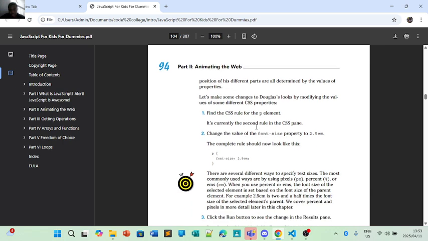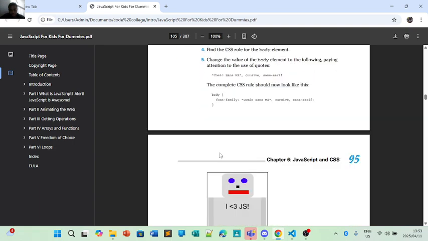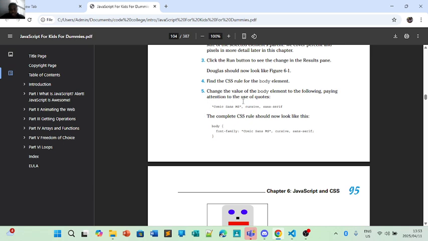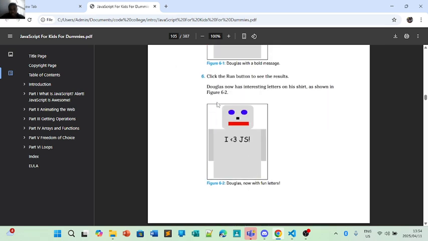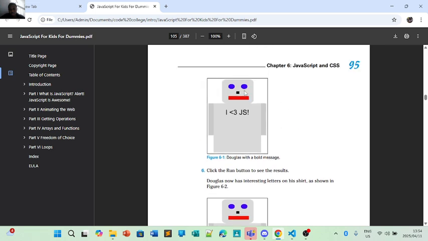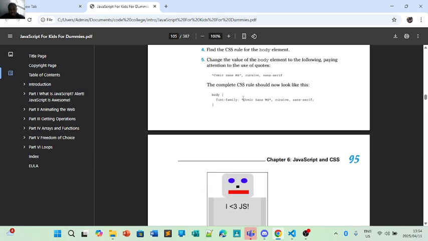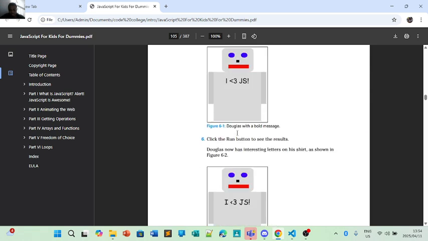Find the CSS row for the P element. It's currently the second row in the CSS pane. Change the value of the font size property to 5 pm. Then it should look like this. Then change the value of the body element, paying attention to the use of quotes. The complete CSS row should now look like this. Then click the run button to see the results.